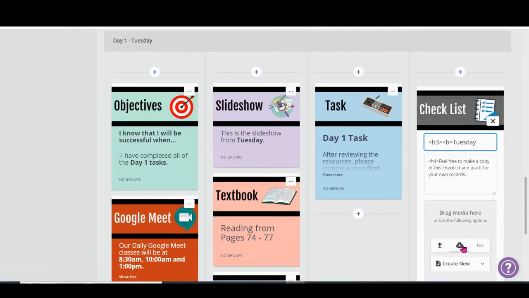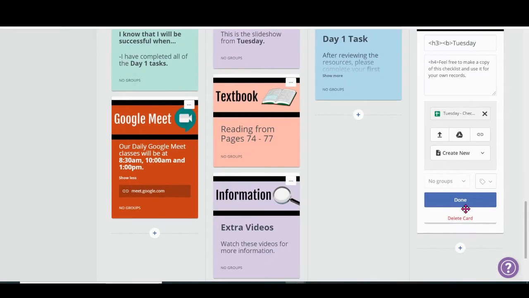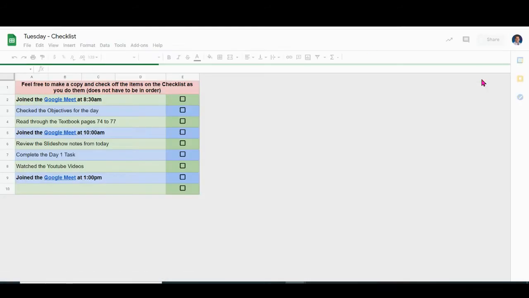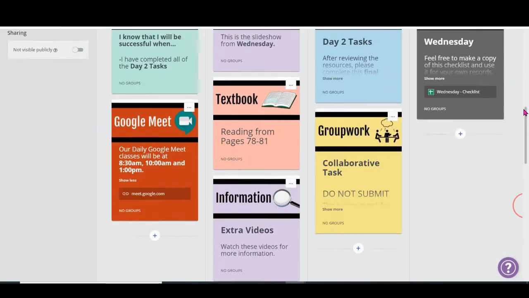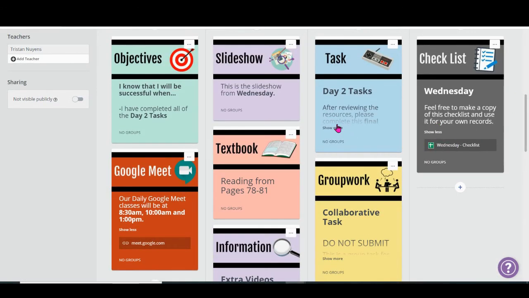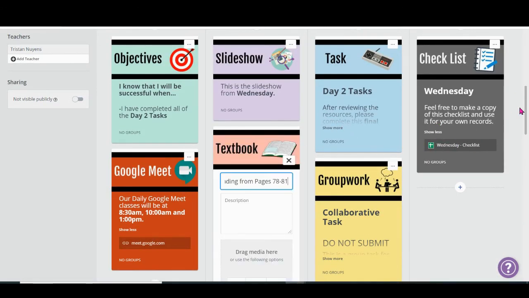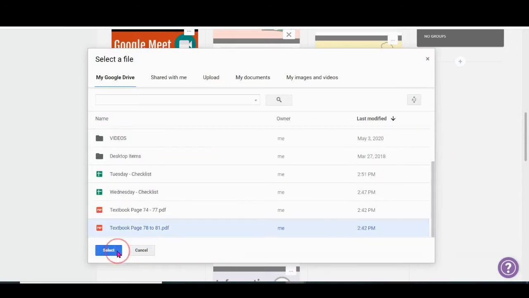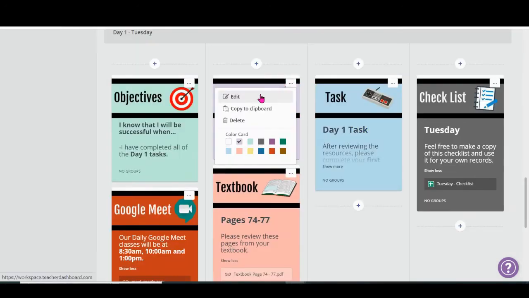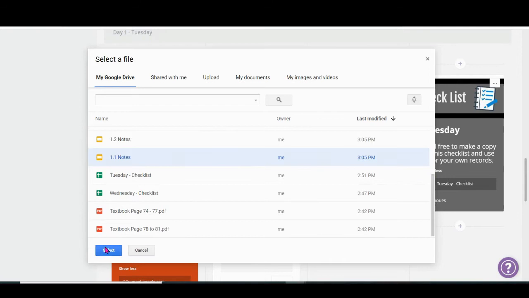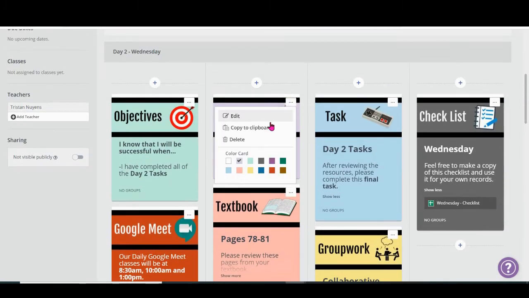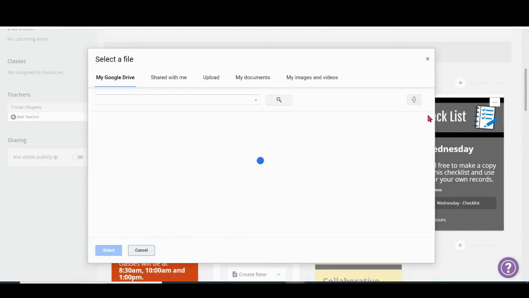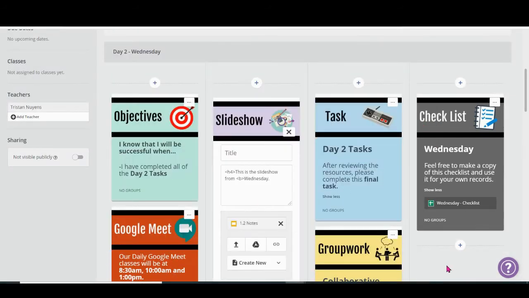Here's what the Google Sheet checklists look like for students, that they can check off their tasks to make sure that they've completed everything. And of course, we need to have one for Tuesday in the Day 1 section and another one for Wednesday in the Day 2 section above. Make sure that you attach something to each card. In this case, we've got a PDF for the textbook and a Google Sheet for the slideshow. 1.1 notes on the Tuesday and 1.2 on Wednesday.